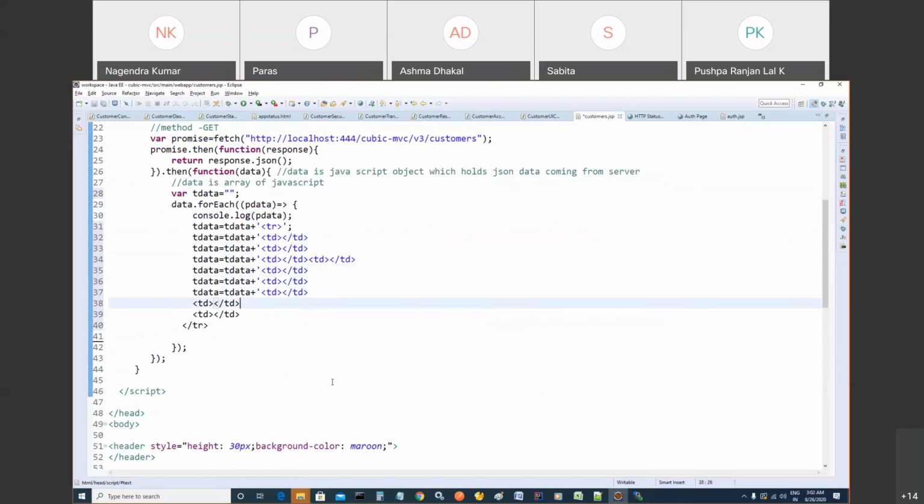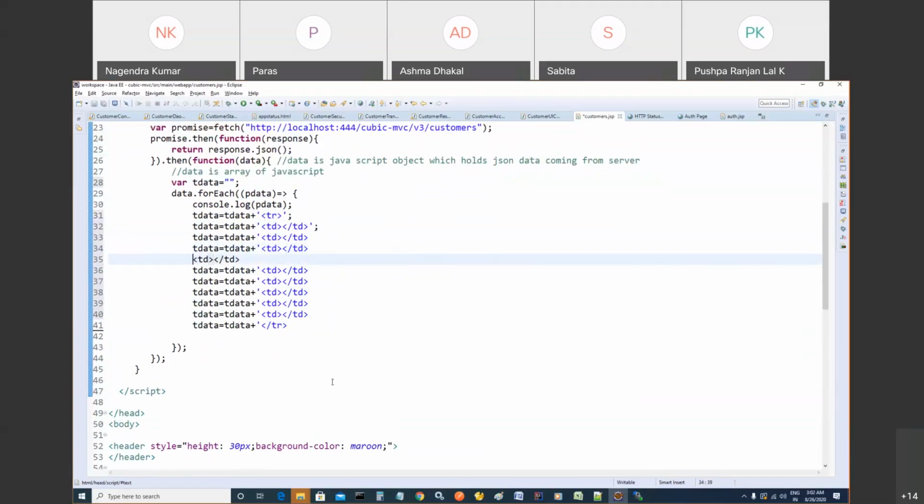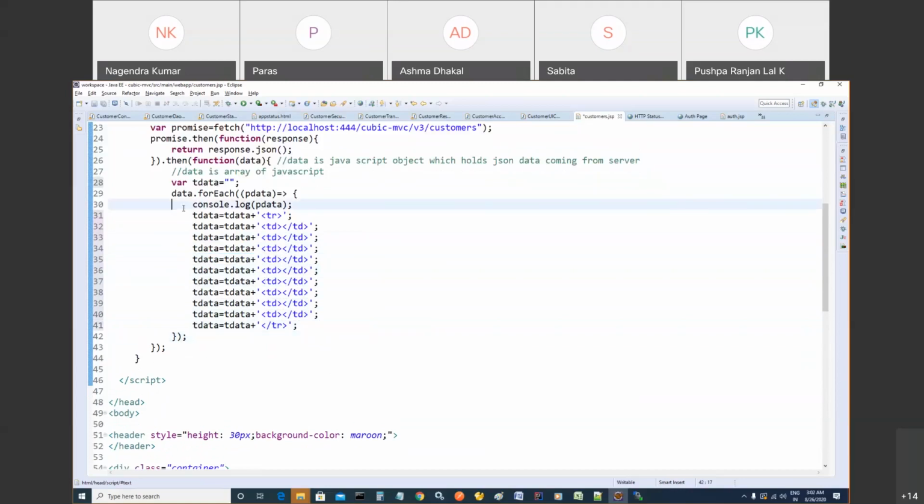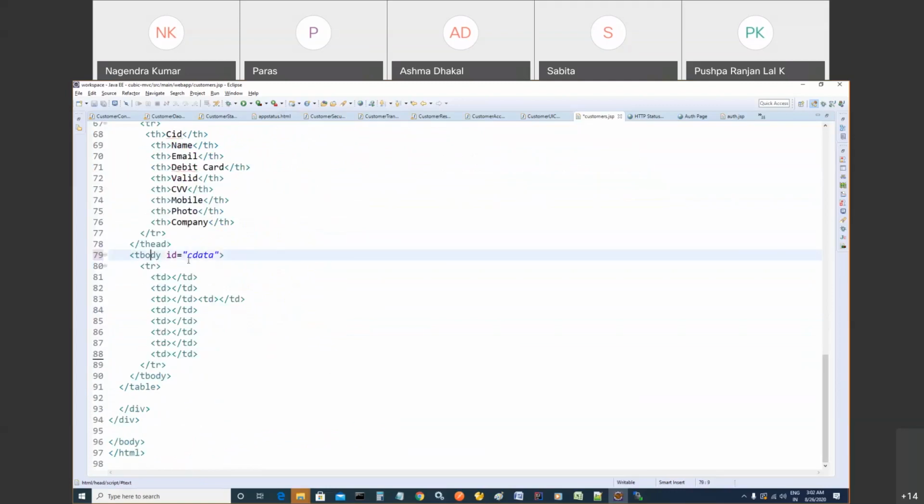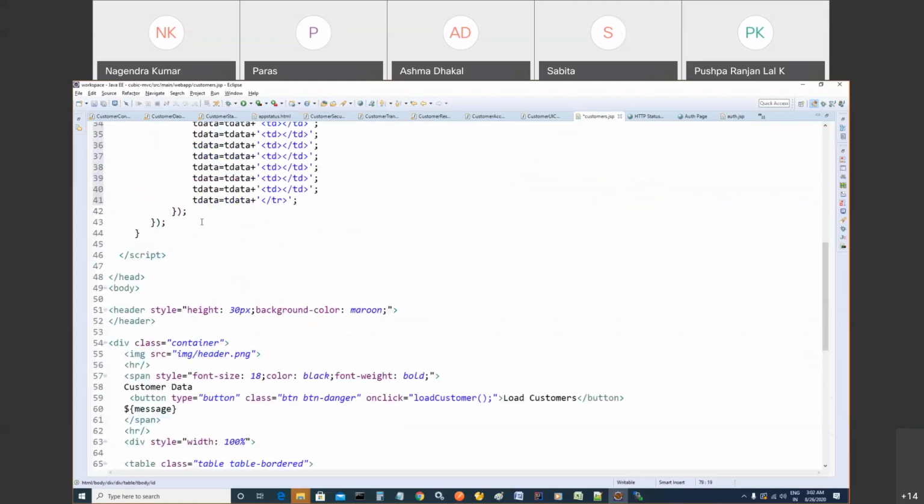Confused? So it would create how many rows? Depending on the number of records. See, the magic of copy paste. I'm able to do this much. And in tdata, I will have all the rows. Eventually, all the rows you want to push into tbody by the ID. So how can you do it?